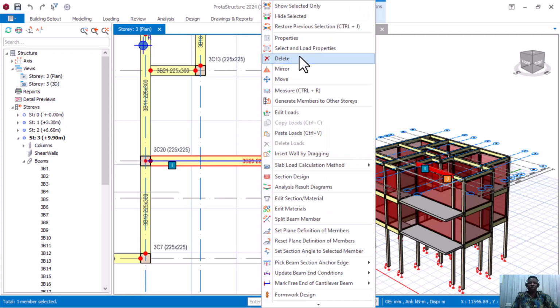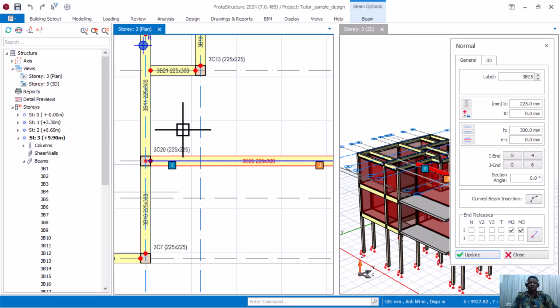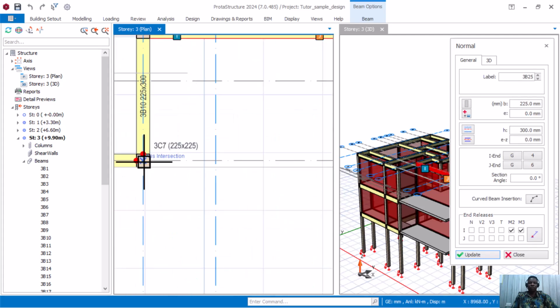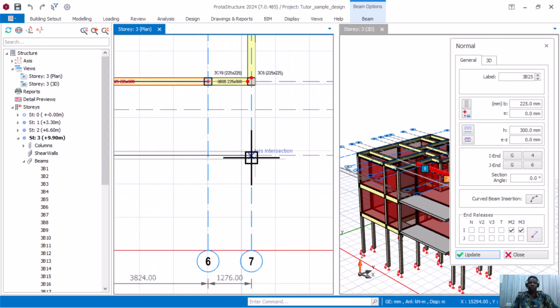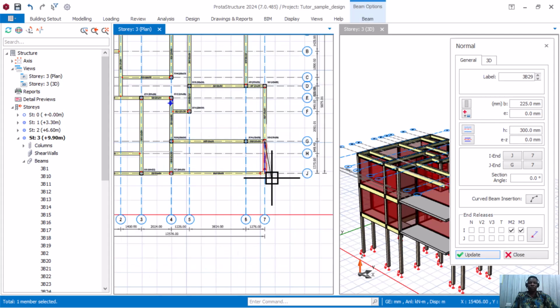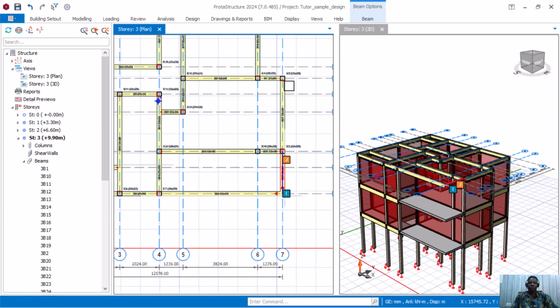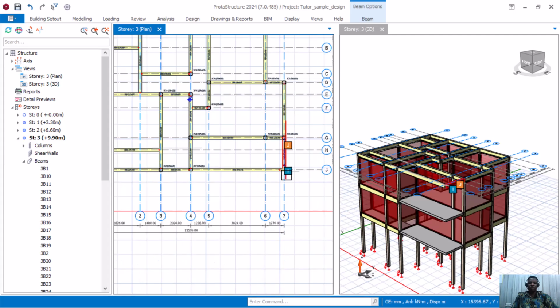We'll click on the beam, then right click and go to property. After clicking on property, we'll click on this and activate here, and the same thing over here. At this point, we're assuming that we're having a continuous beam carrying this slab, so the whole of this slab is resting on this beam.